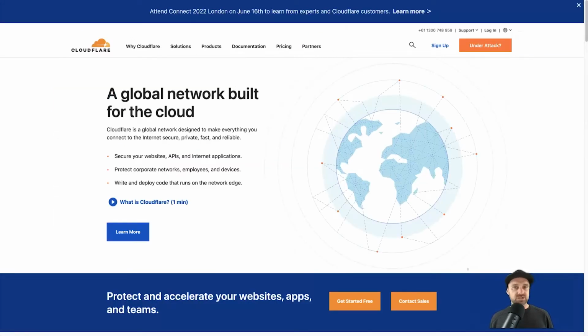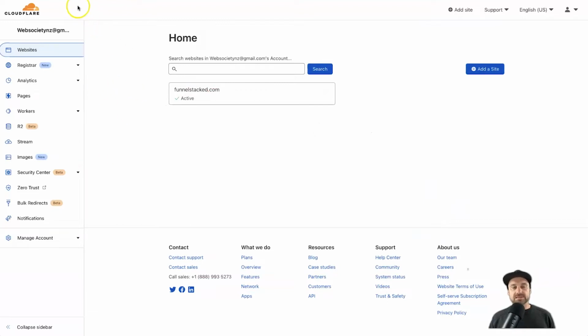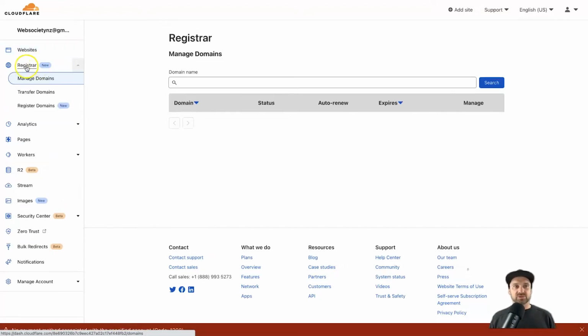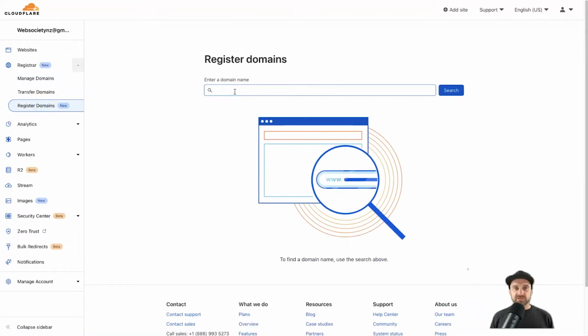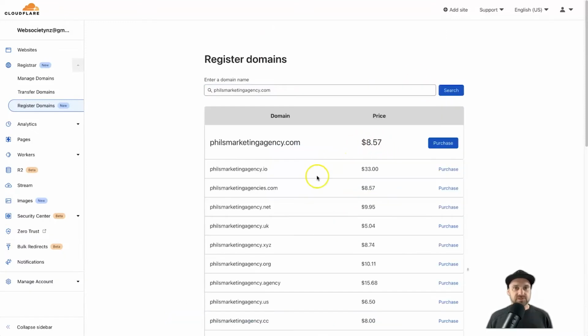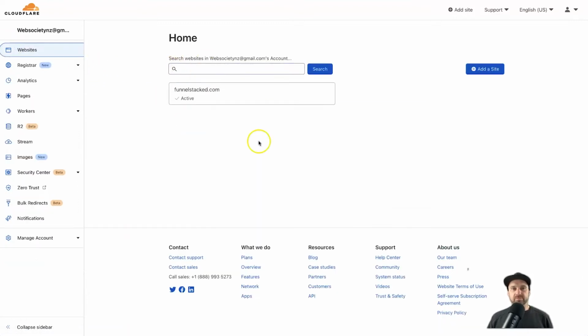If you haven't even yet purchased a domain, what I recommend you do is come to cloudflare.com and go ahead and register for an account. Once you log in, this is going to be what your back office will look like. If you don't have any websites on here previously, you won't see this, but what you can do if you want to purchase your domain through Cloudflare, it is going to cut out a step, is just come to Registrar, go to Register Domains, and then you can search for a domain name inside of here. So if it's Phil's Marketing Agency, for example, agency.com, it's going to go ahead and search to see if it's available inside Cloudflare, and then as soon as you purchase it, it's going to add the domain to your back office and it's going to appear like here.